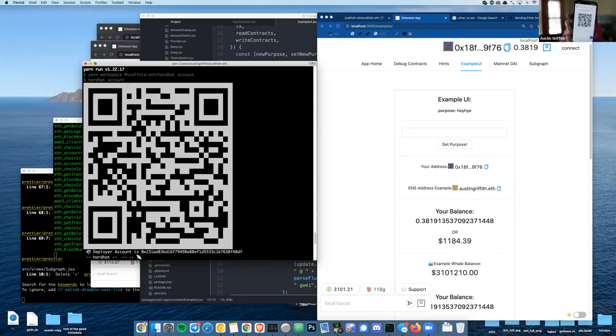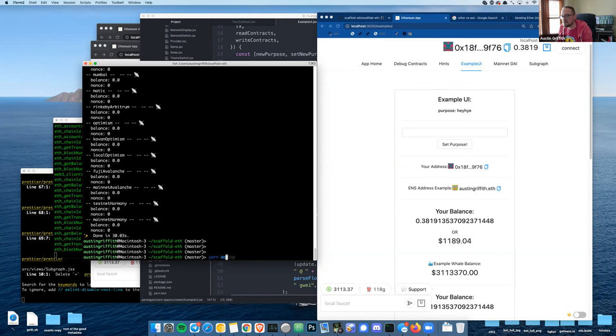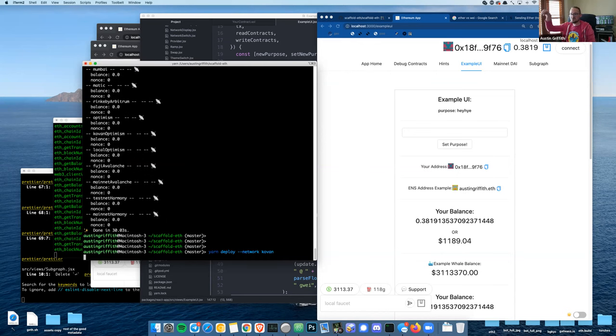So I've got that set to Covan now, and I'm going to scan this address, and I'm going to send, I don't know, $100 worth of Covan to this user. Sent. Okay, so now after 5 seconds, my deployer has some money. He's ready to deploy this. Here we go. So if I do a yarn deploy, now I'm going to add one extra thing here. I'm going to say network is Covan. Okay, and please work first try.